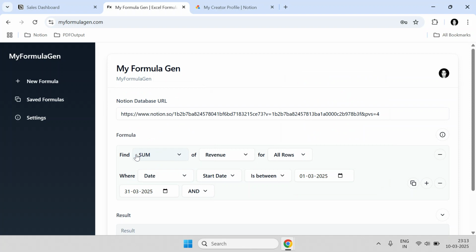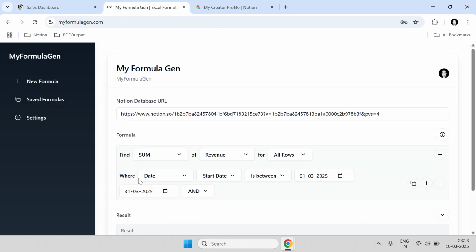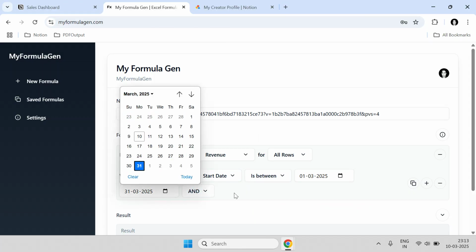So I am looking to find the sum of the revenue column, for all the rows considered, and I'm specifically targeting the date column to be between 1st March to 31st March. You can choose any date from here, and it will automatically filter out.